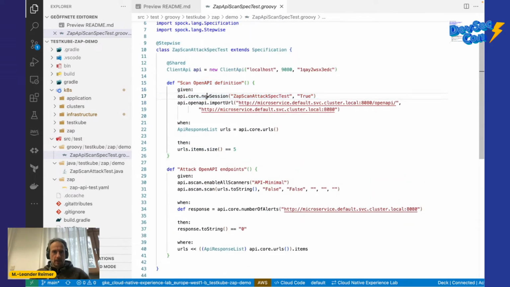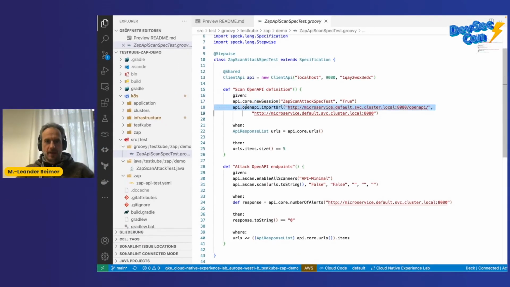So here, I create a new ZAP session. I say import URL, and down here, I say I want the API minimal scanning, and then I scan each of the URLs discovered in the previous step. So this is how you could code your vulnerability scan using ZAP.